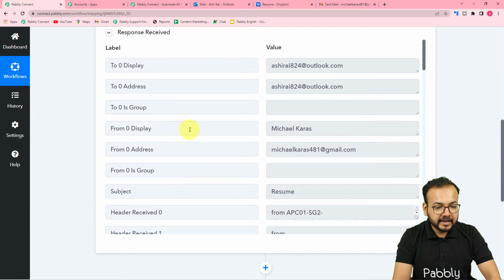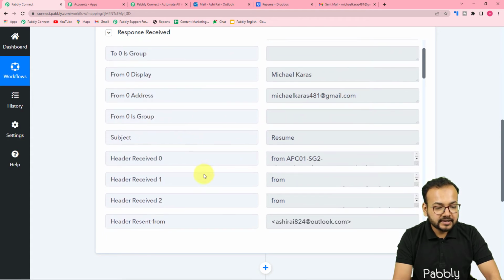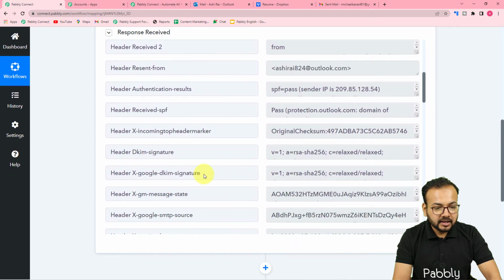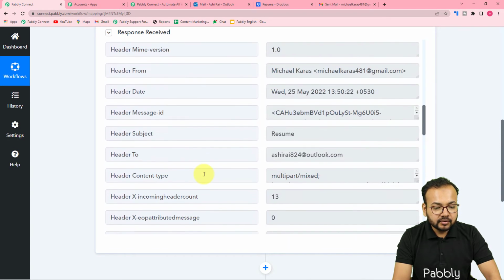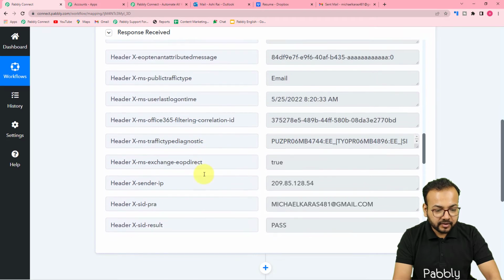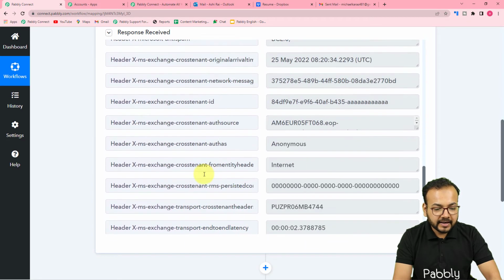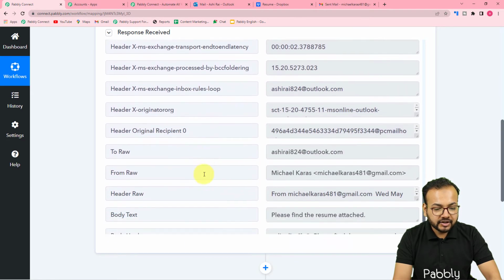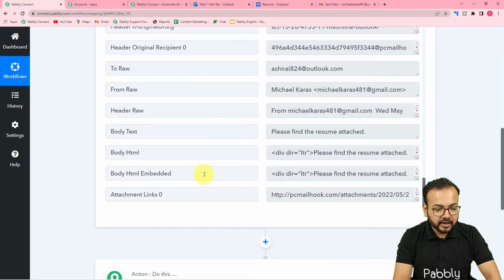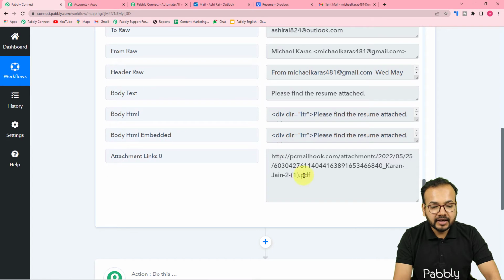and it is showing the display name from Michael Karas from this address, subject is this, and here you can see all the data related to this email is forwarded here, and you will find the file link also that we have attached inside the email. Okay, so you can see in this attachment link label we have the link of the file. Okay, this is the PDF file's link.